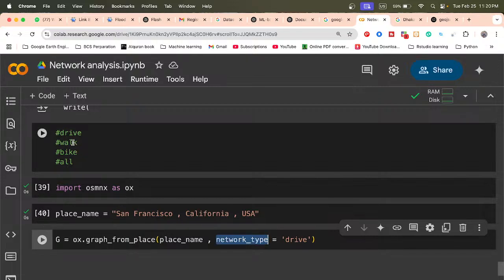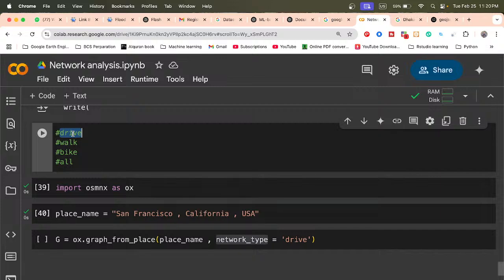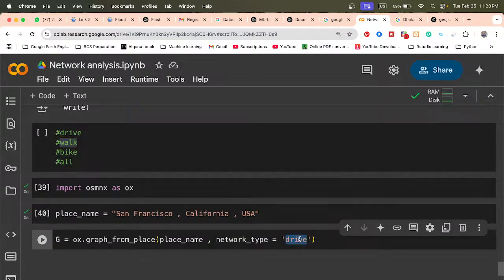So we can put here drive, only for car driving, or you can see walk, mainly the pedestrian path, or bike, mainly the bicycle lane, and also all, the whole transport network. Whichever one you need, simply put the name. Suppose I need all, then I put all. So now we download the whole transport network. Just run the code. So now we have found San Francisco in California, USA, and all of its transport network.